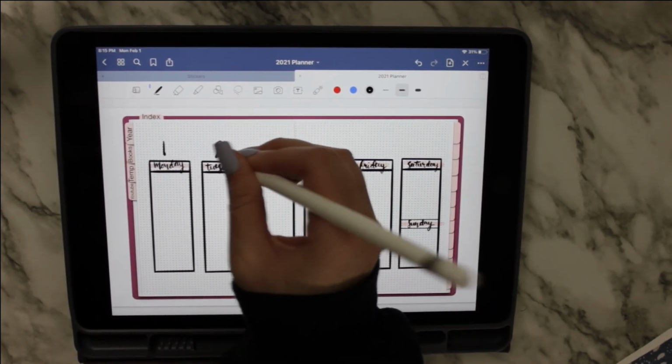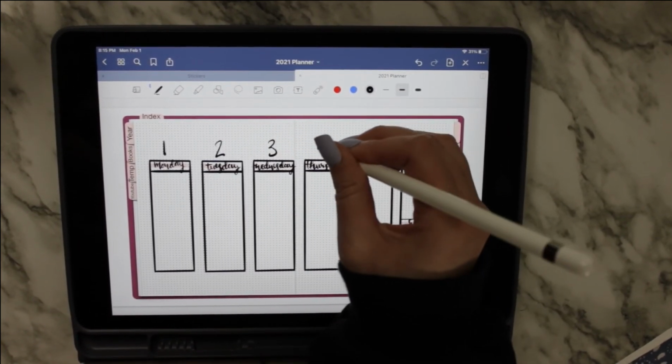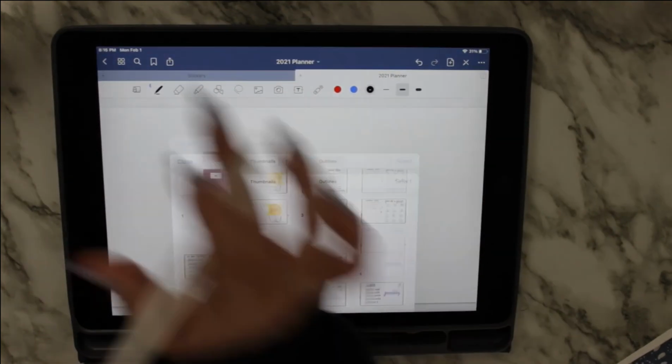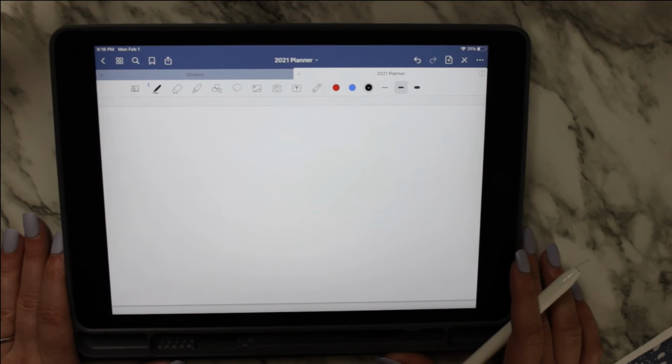And then I'm just going to go ahead and date these. It takes forever to load sometimes.